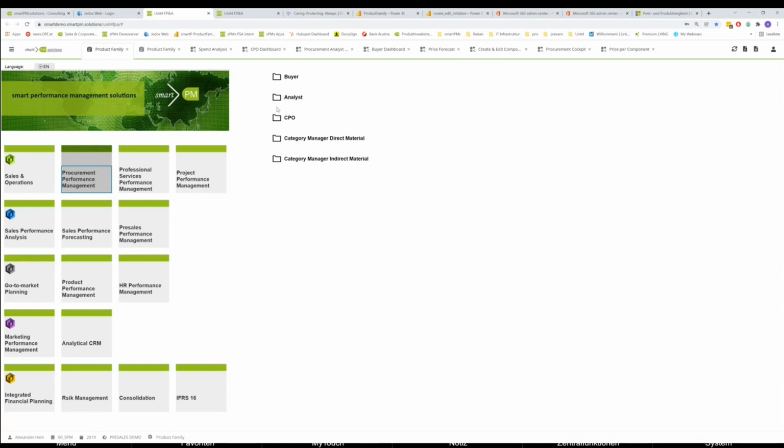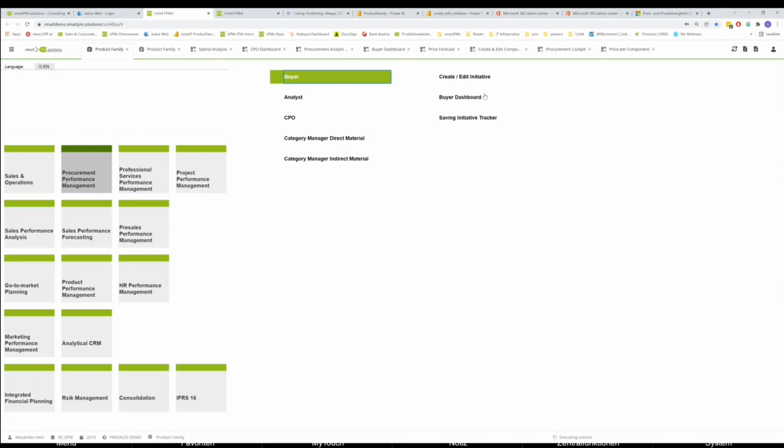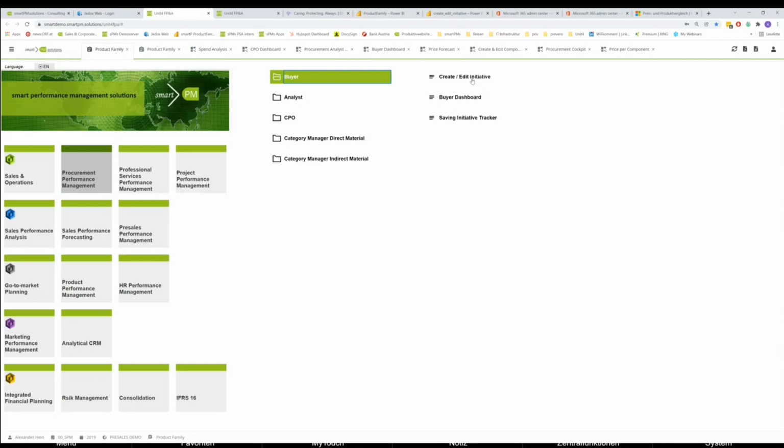So when looking into procurement, we distinguish between different roles and topics. So obviously there is a buyer role, and buyers can create and edit initiatives. They would have their buyer's dashboard, would have a saving initiative tracker. And let's look into that.